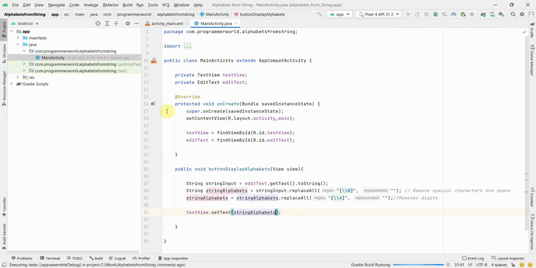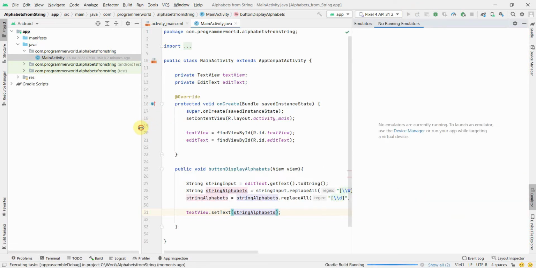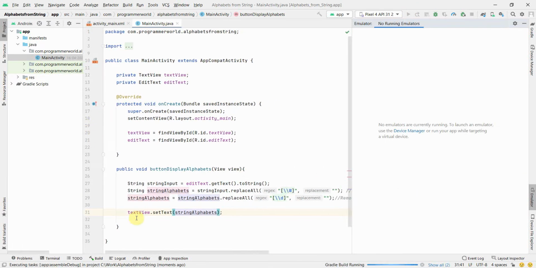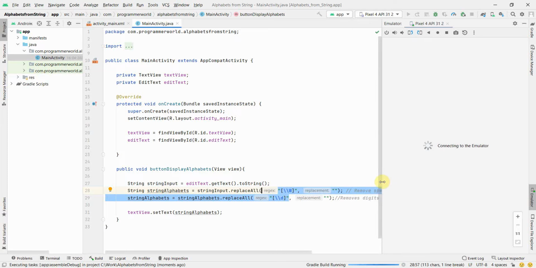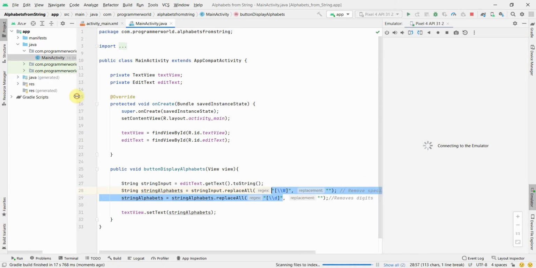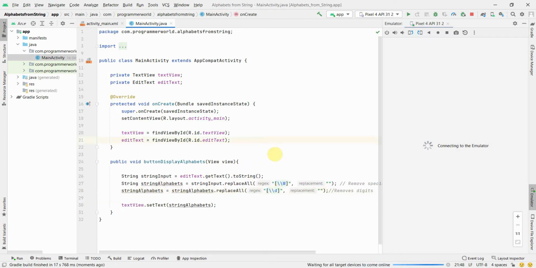Let's run this app in our emulator and see how it comes up. So that's all. The whole point is you have to know the different regular expressions, and what to use for replacing what, or for accessing which element of the string. For example, this is for special characters, this is for digits, capital D is for, I think, alphabets. These are case sensitive in regular expressions, so please be careful about that.